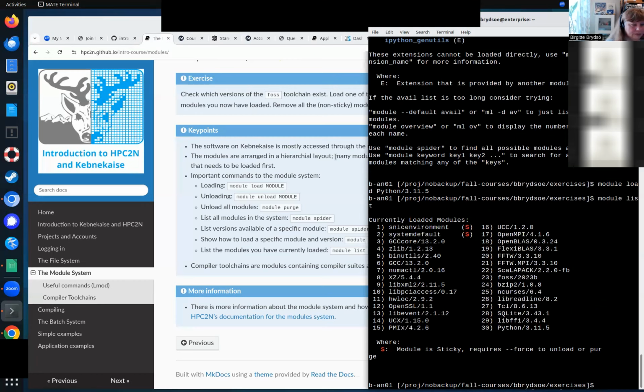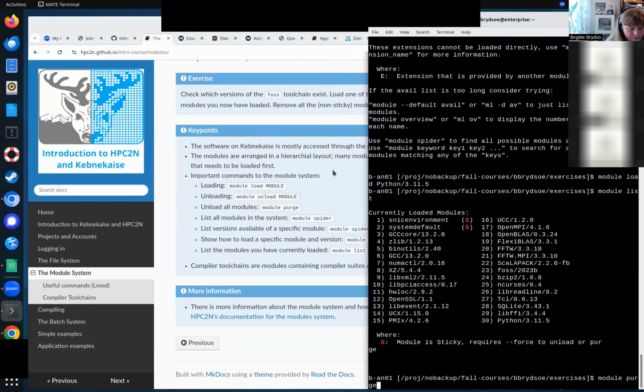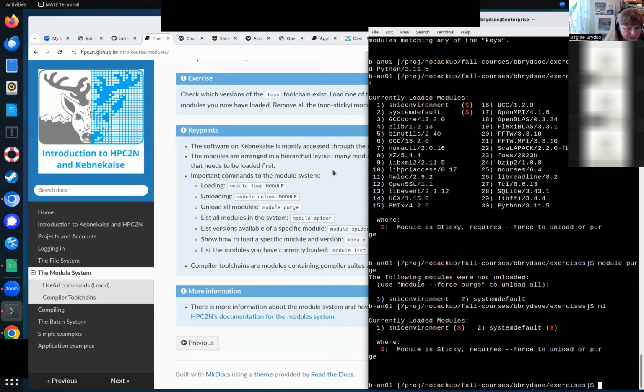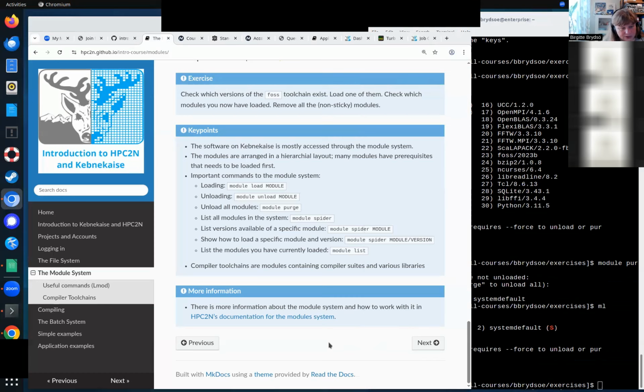Okay. And I will do module purge. And now nothing is loaded except the sticky modules. There is a lot of information on the HPC2N documentation for this. But let's go on.